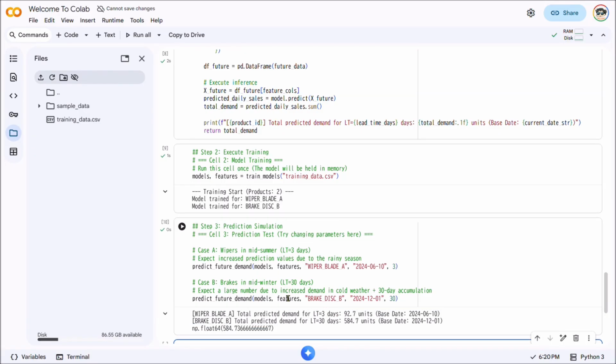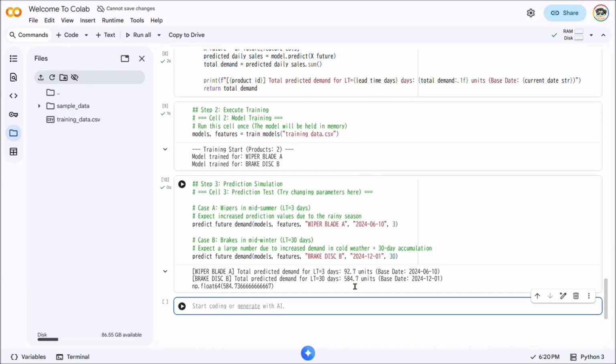So as you see, for the wiper, 92.7, and for the brake, 584.7 units are predicted.